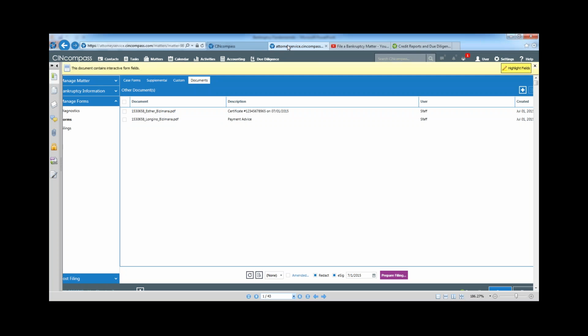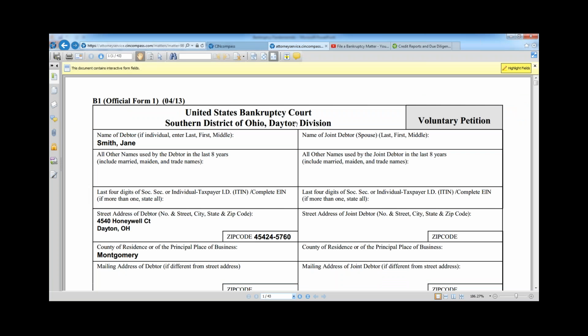Let's view that document. So here, whatever your PDF viewer is, you'll be able to see the form. So you'll be able to print or save it from whatever viewer that you're using. Okay?